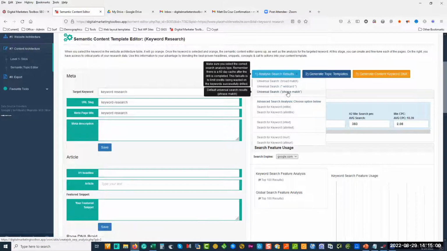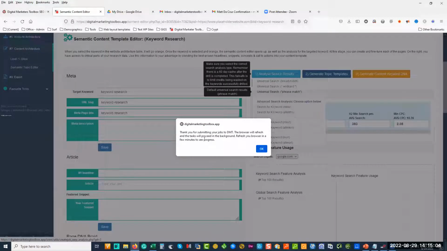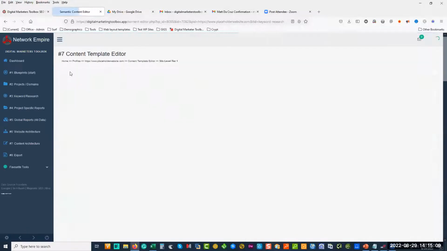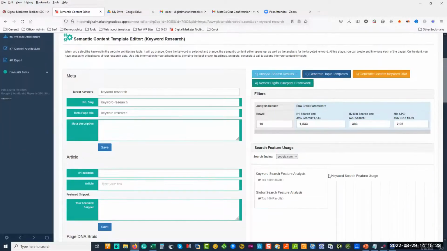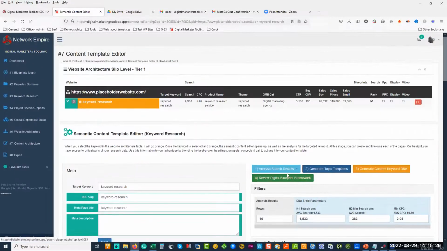So we're going to just run this on phrase match. For the guys who don't know what phrase match is, it gives you the thing saying it's submitting the job. This is going to do the entire blueprint. So if I had 60 pages mapped out, 60 keywords in the site architecture mapped out, or 100, this would actually go and analyze the top 100 results and then bring the information back and extract everything out that's important. And it'll populate all this information down here for us.